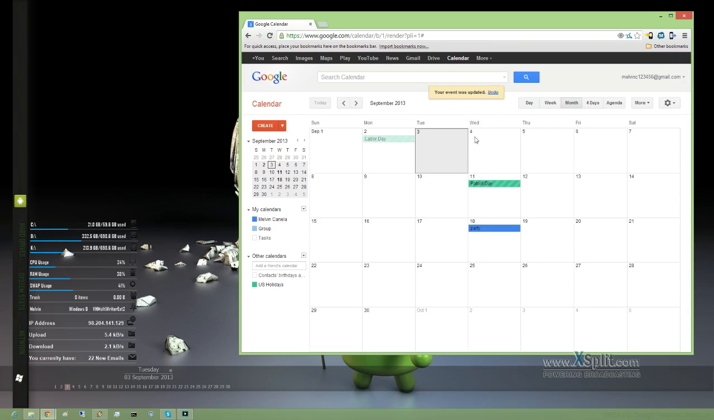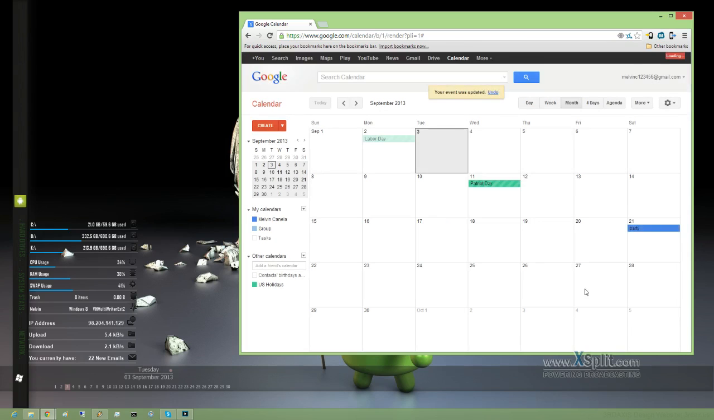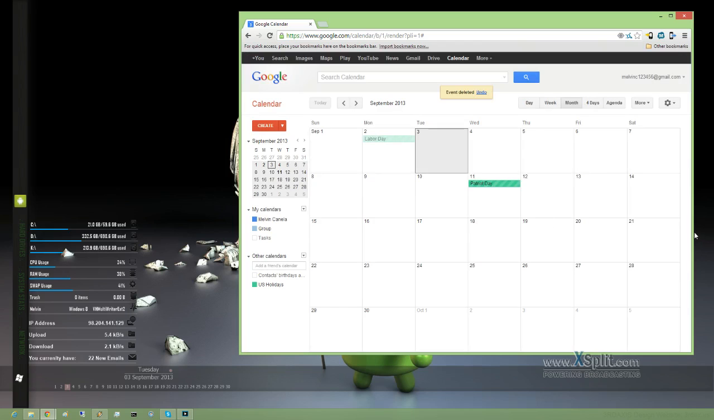If I decide I don't want it on Wednesday the 18th, I prefer it on the 21st, click, drag, and drop. Want to notify your guests? I'm not going to notify them. So you can pretty much drag this anywhere. If you decide, I don't like this event anymore, you always left click. Don't use right click here. So left click and delete. And I'm not going to notify the guests. So now this event has been deleted and your guests still think that they're going to it.